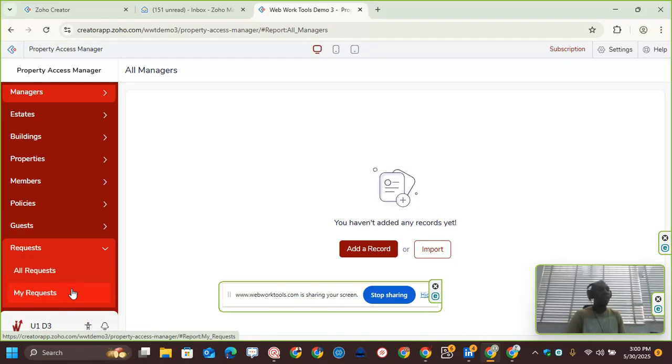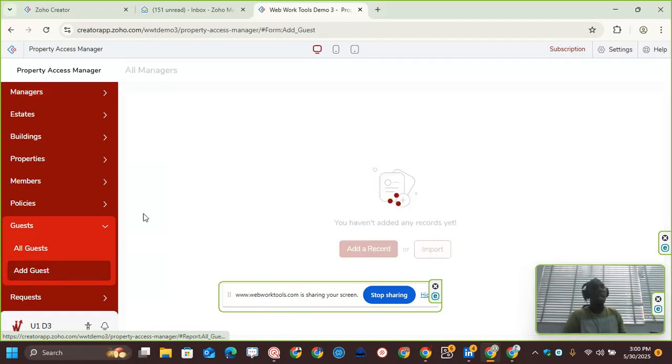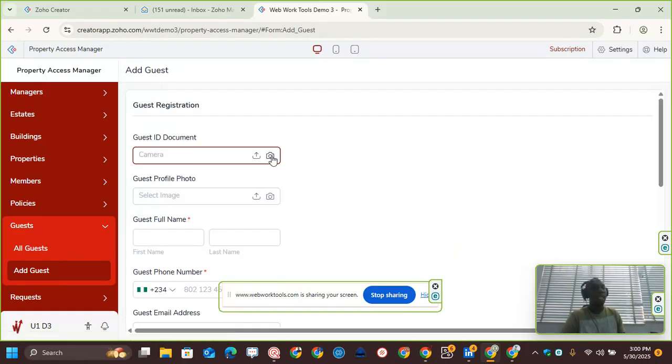You can also have requests added by yourself. So when somebody comes to the gate, the ideal situation, if you are not going to follow the second model I will describe, is that you're going to add this person maybe as a guest. And then, in order to get their ID document, you might need to pull up the camera.